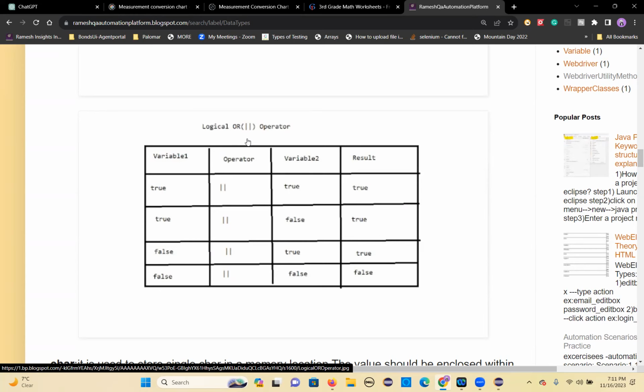OR means any one, AND means both. So true or true is true. True or false is true. False or true is true. False or false is false. So did you understand the difference between AND and OR?